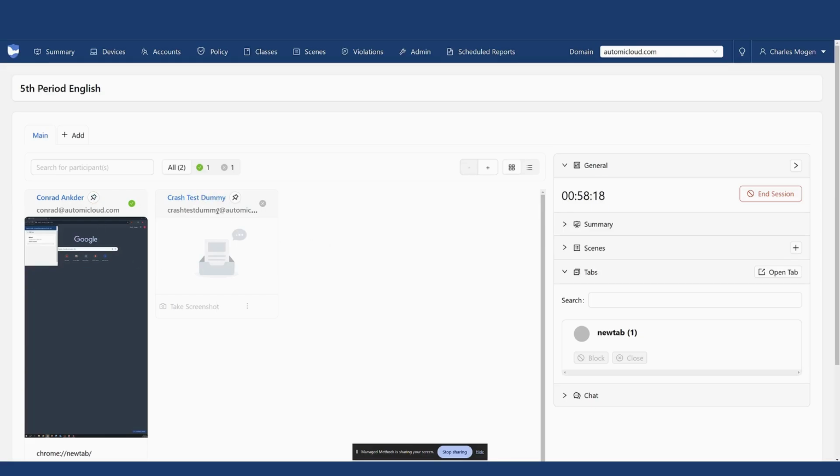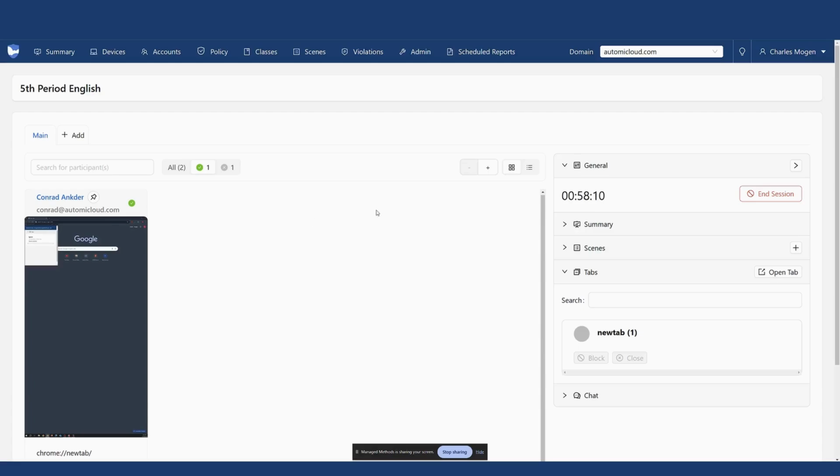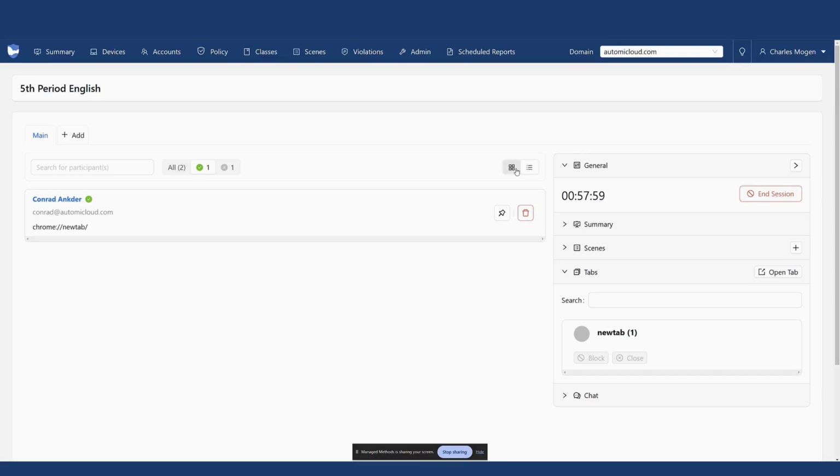I can also see which students have joined and which haven't joined. So here we can see these are all the students that have actually shared their screen. These are the students who haven't currently shared their screen here. With any of the students as well, you can change the number of users listed in here just by increasing or decreasing, so it'll adjust the screens there for you to take a look at. There's also a list view version as well.